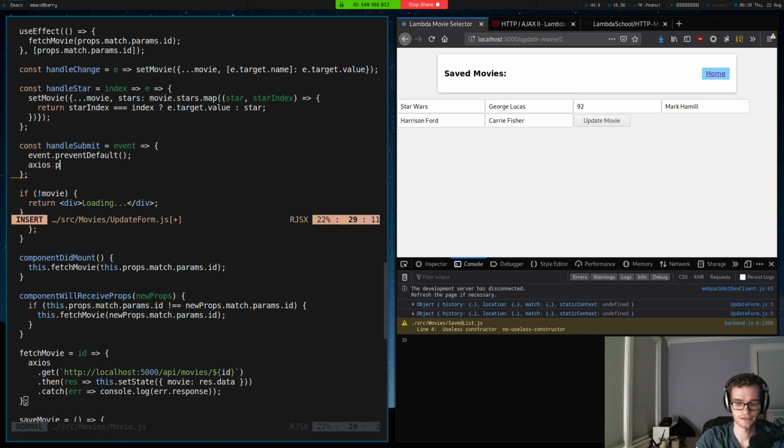I'm going to do axios.put, and I want to put to my API, so localhost:5000/api/movies, and then the movie at my specific ID, which is going to be props.match.params.id. It would have been better form to save this into a variable called ID or something like that and use that to keep our code simpler to read. But I want to keep using this because I know a lot of you are confused on it, and I want you to see it again and again and again.